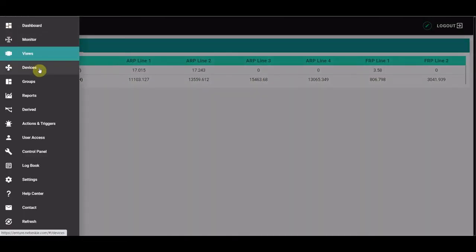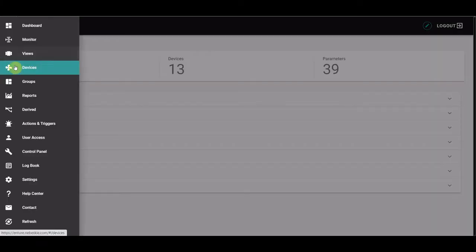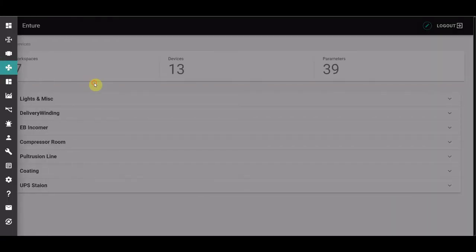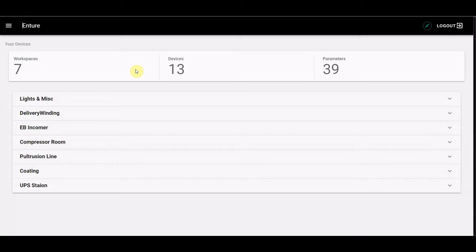So going on to the next one, we have devices. So we are in the device section right now. As you can see on top, we have consolidated all the number of workspaces, the devices and the parameters. Workspaces help to logically differentiate between different devices. As we can see, all the workspaces are listed here.